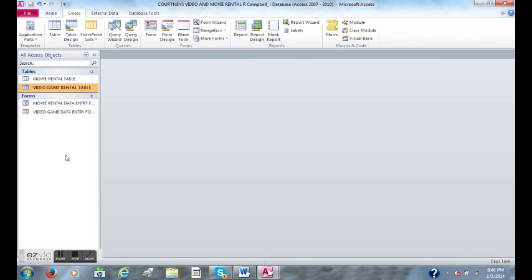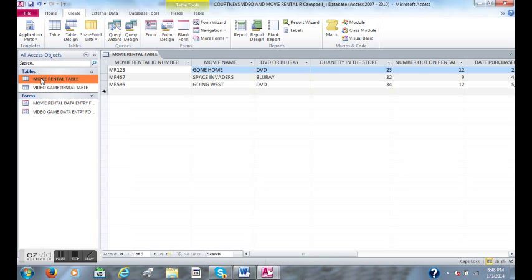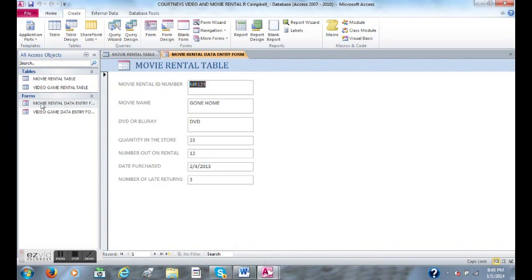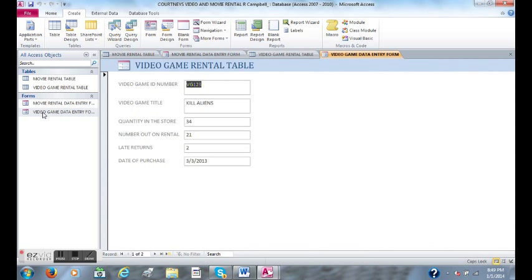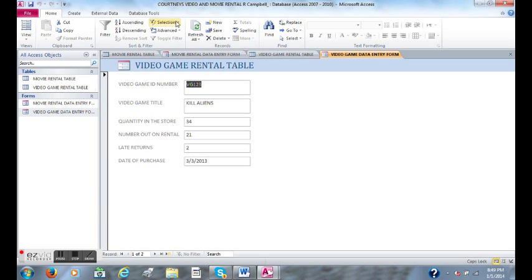All right, now notice I now have 4 objects. I have a movie rental table and a movie rental data entry form, and I have a video game rental table and a video game data entry form. So if I need to add more data, and I want to add a few more in this video game one, to do that, I just, on the Home tab, click on New, and I'm all set.